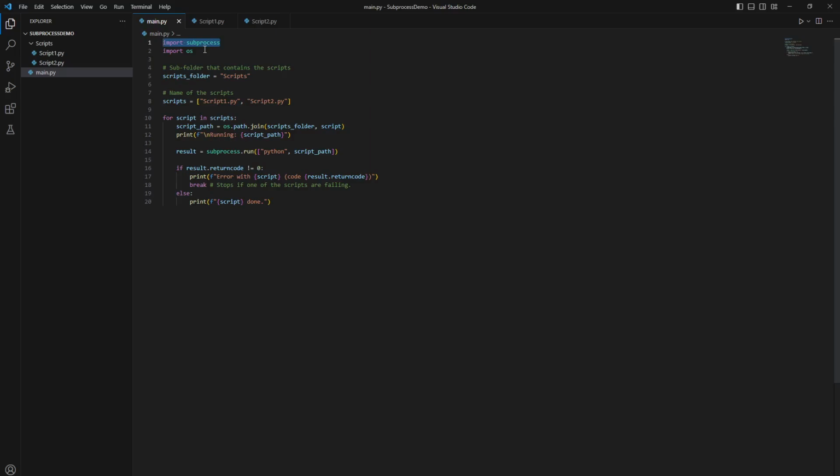Seeing as we're talking about the subprocess module, we of course need to import it, but we also need to import os. What os does is allow us to check for different files within the system, right? So we start off by importing those two, and then for this variable we want to give it a value of scripts. This is a variable that we're going to use to look for a folder called scripts.